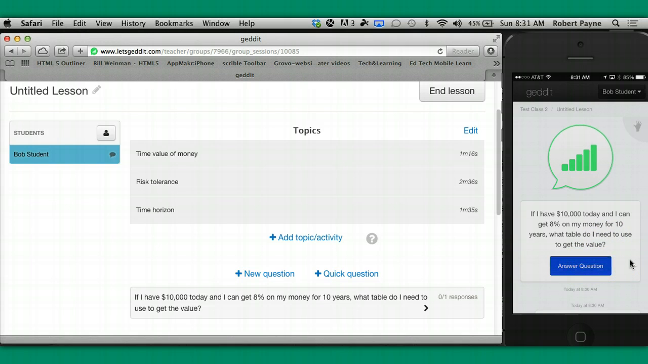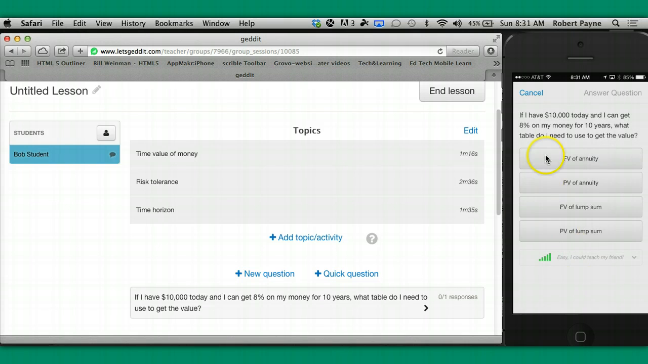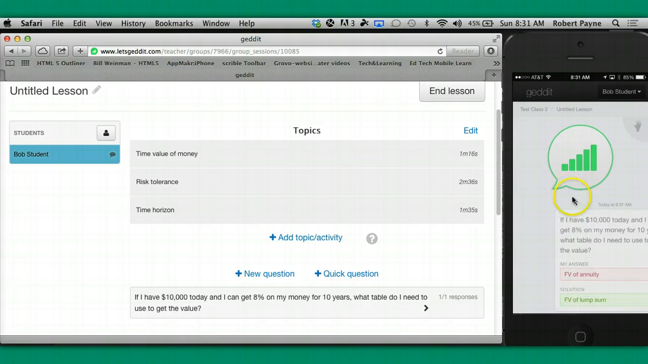Then the student will click on ask question and they will get the choices, and then they will identify one of those. As you know, if you remember when I built the test, this is the correct answer. But let's say maybe I pick something else. Present value of annuity. And I've now put my answer in. I guess I answered future value of annuity.